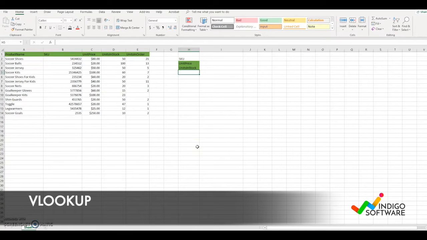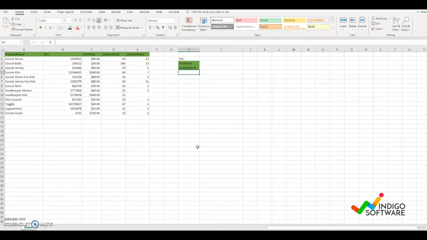So VLOOKUP, we use it to find data on a spreadsheet in Excel. So it's a very easy formula that you can learn. So we're going to get started. So right now we have a list of data. So we're going to look at a specific SKU. So we're going to choose this one. We're going to copy it on this side and paste it. So we want to know how many units in stock we have for that specific SKU.